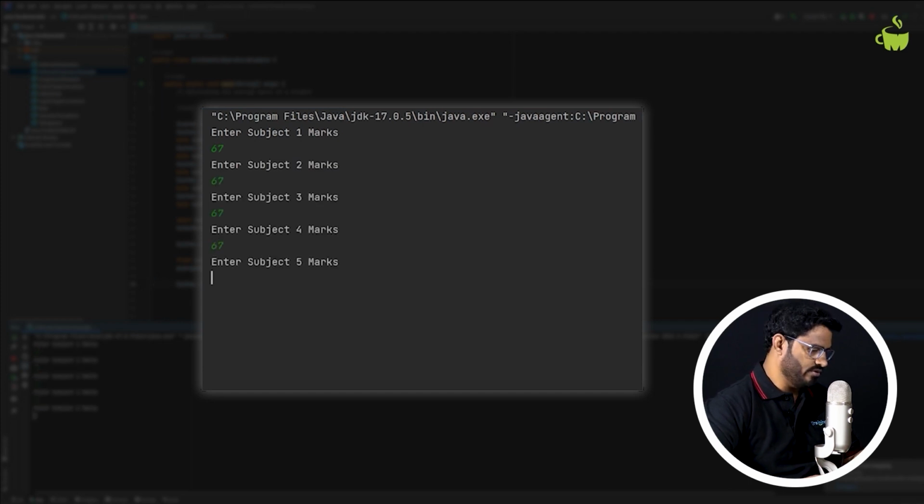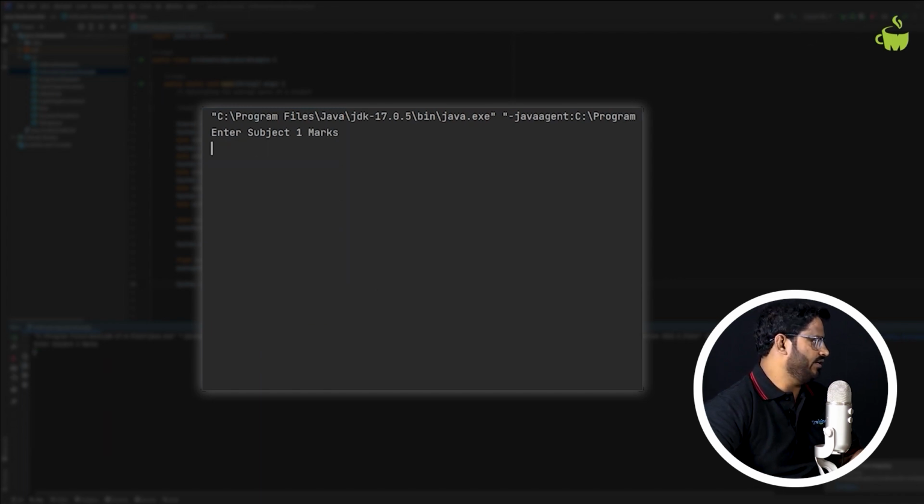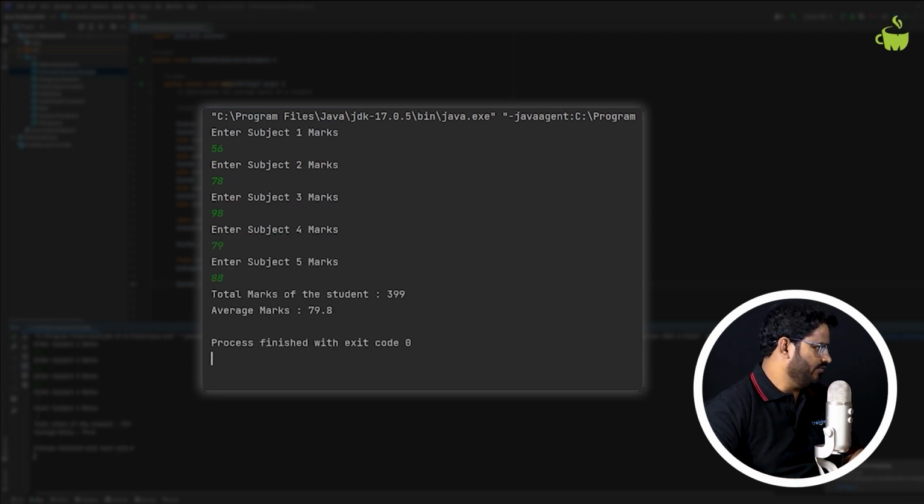So you can enter whatever values you want. Now it has calculated with all these five and given 67 as the average mark. When I run this for another student and enter different marks, 56, 78, 98, 79, 88, it will sum them up and give you 79.8.